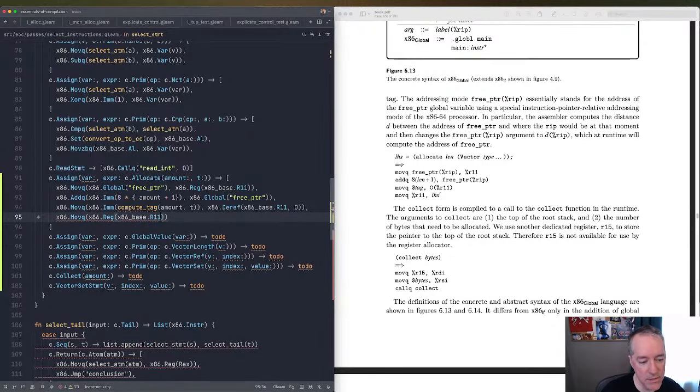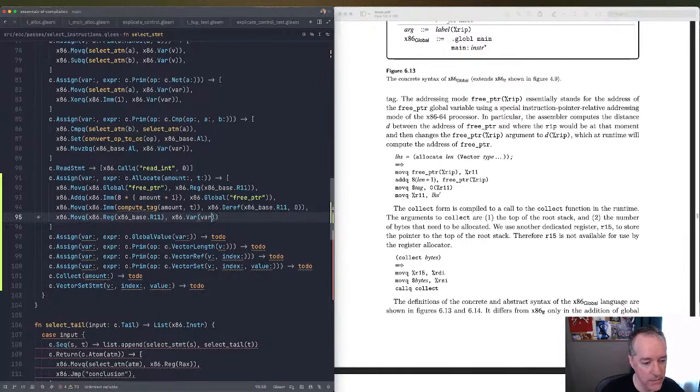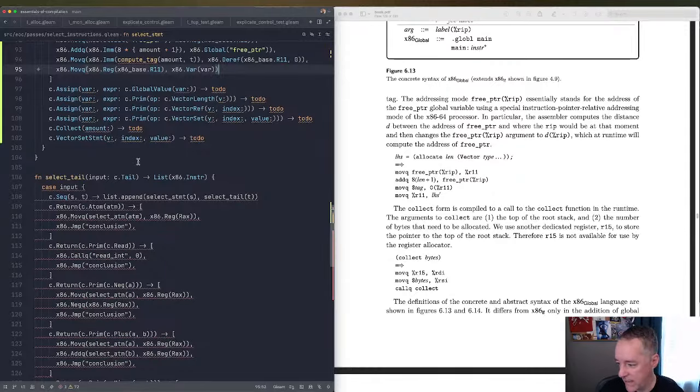And then finally, we're going to move from, I might actually, because I think in other cases we've used a bare RAX, import that bare for R11. So var is just a string. So we want to do var. Okay, so we need to implement compute tag.